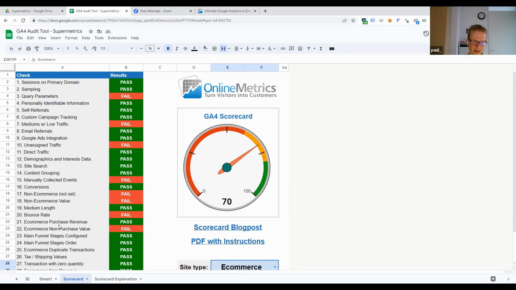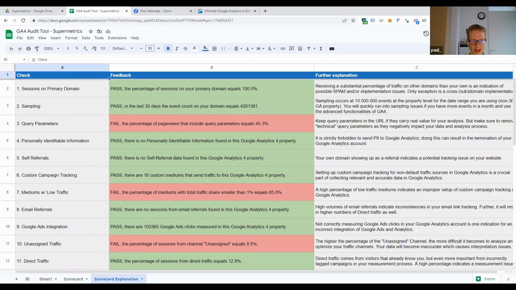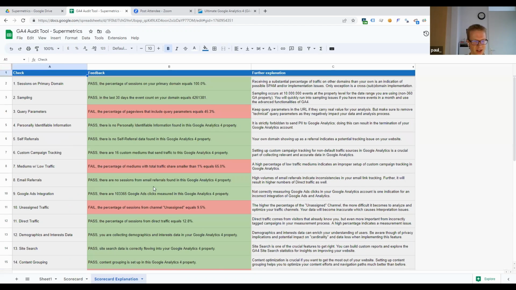In addition to that, I like to give more feedback than only saying pass or fail, because you need to know what's really behind the check. How does it determine if you fail or pass? So that's why there are two markers. One is the scorecard explanation tab. In this particular tab, you can see what is found in this GA4 property with a further explanation. So it says failed, but also why it failed, because of what it found.